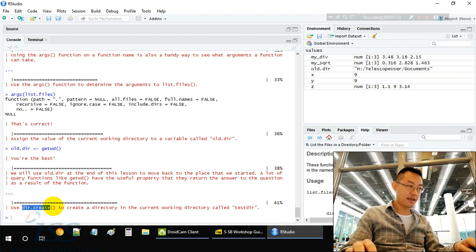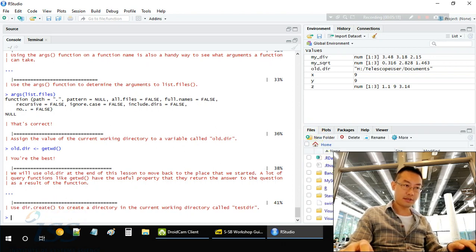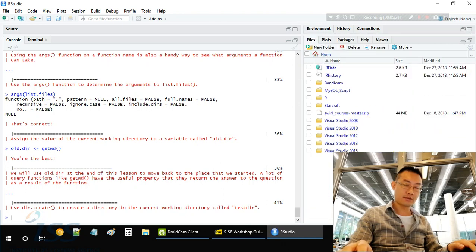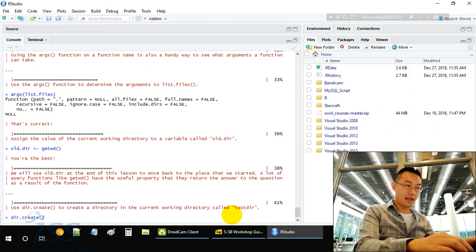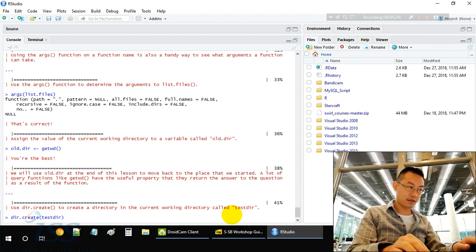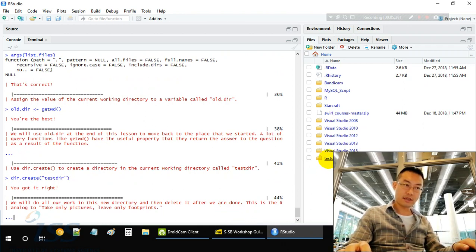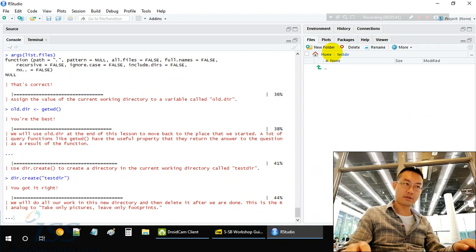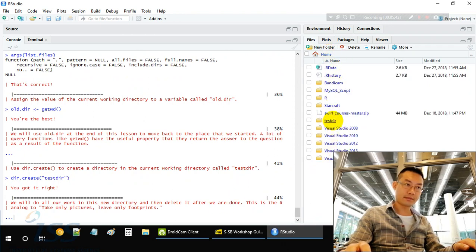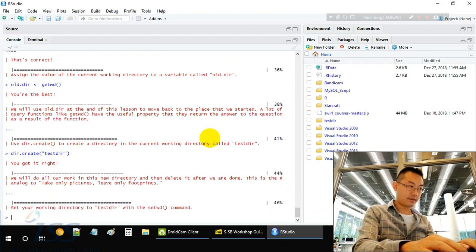Okay, we can create a directory in the current working directory. Where is your current working directory? This is your current working directory. We're creating this directory, testdir. Okay, we see that a test directory has been created. Test directory.